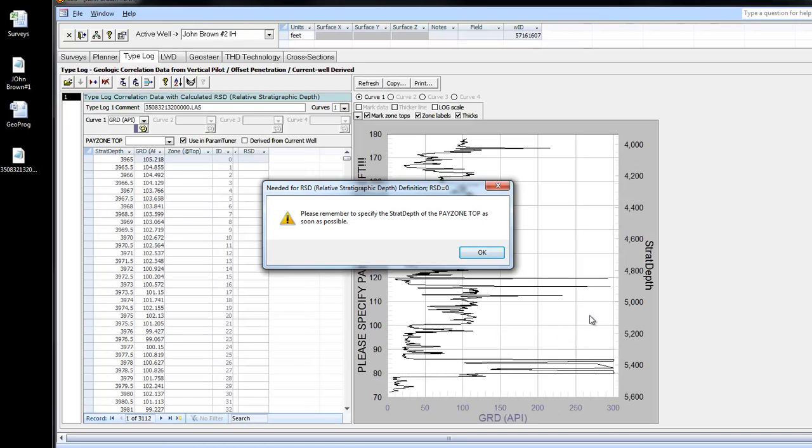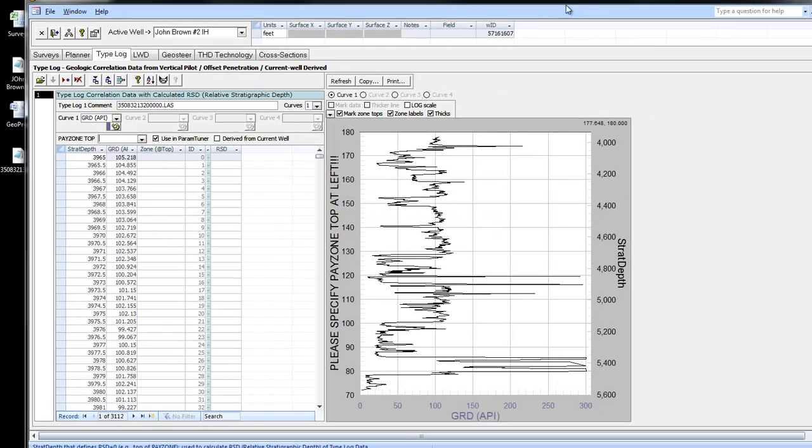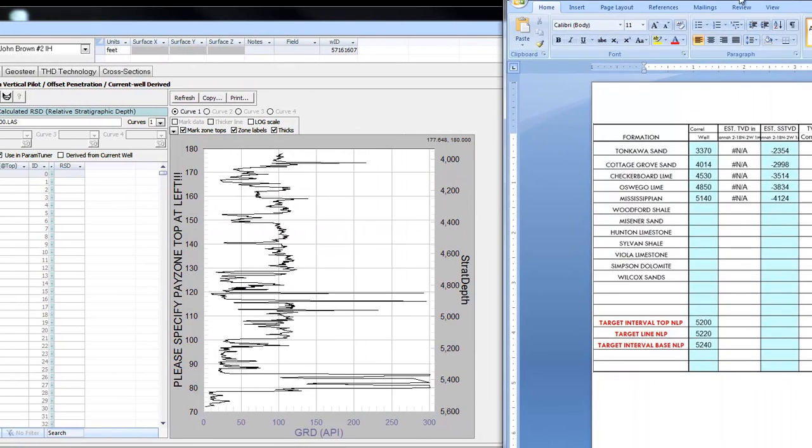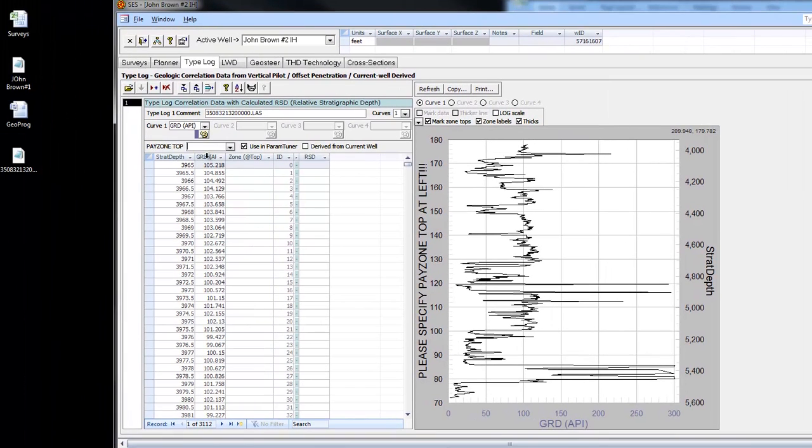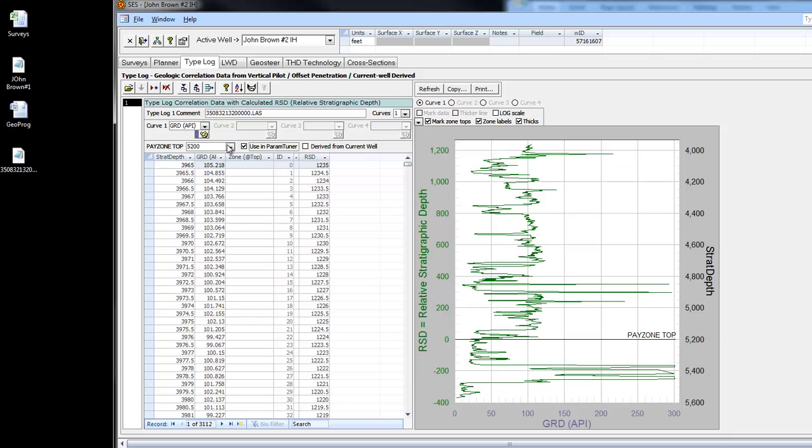The next thing it's going to ask is you have to define that target pay zone top. Again, let's refer back to our geoprog to be sure we get the depth right. The top of the target is 5,200 feet. So I'll come over here, I'll enter 5,200 feet right there in the pay zone top. I will hit enter, and notice now the gamma ray shifts to green, and the pay zone is now indicated over here in the log itself.